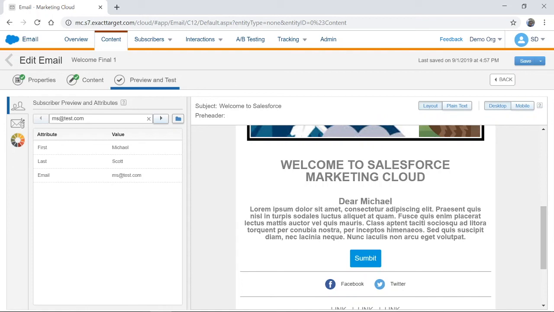So here you see how the personalization string worked for the preview of the subscriber attribute. And if I go to the next record, because there is no first name, last name, and I had pre-filled the value customer in case the value for first name is missing, in the email we see dear customer.